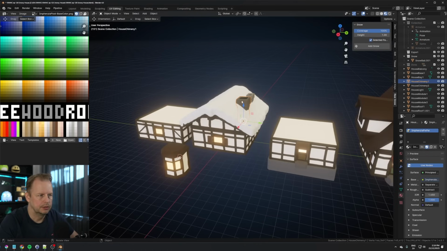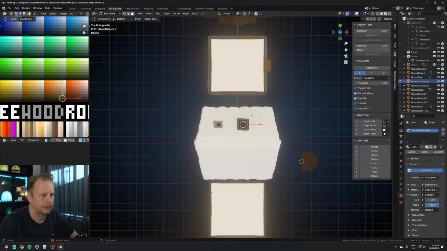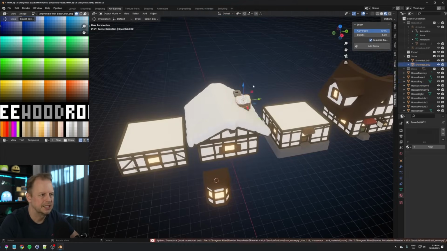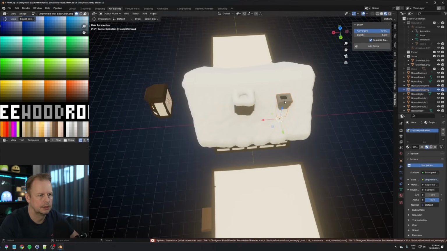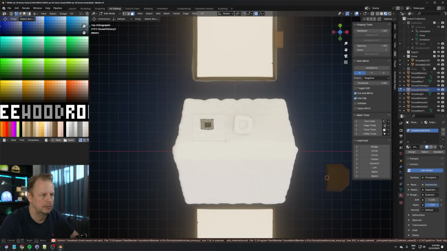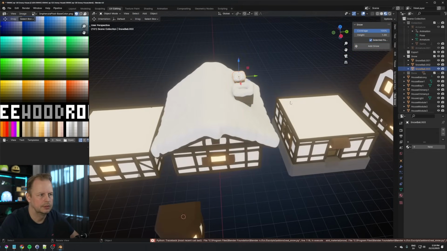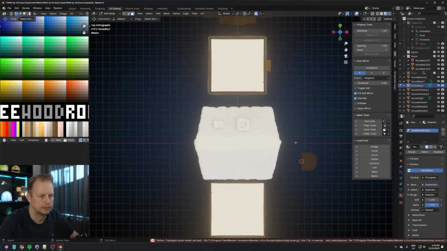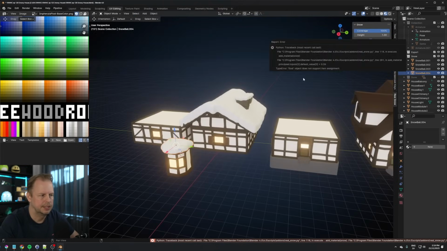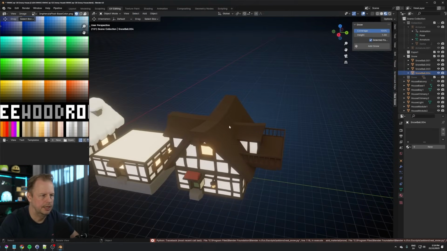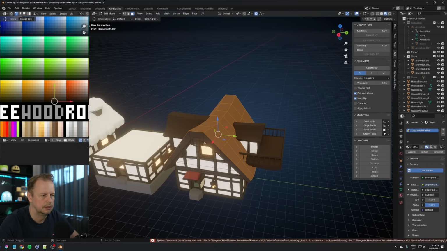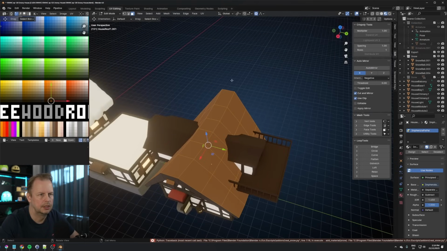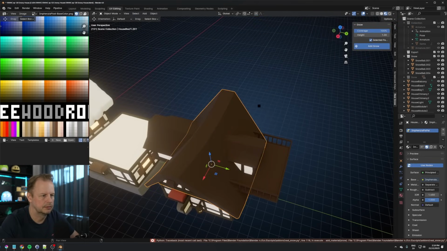Okay, let's just add snow to this one. Grab that. Add snow. Perfect. Tab, mark it, add snow. Nice. We'll add it to this one too. There we go, add snow. And here. Select that one and that one. Tab out, add snow. Now it's working better.